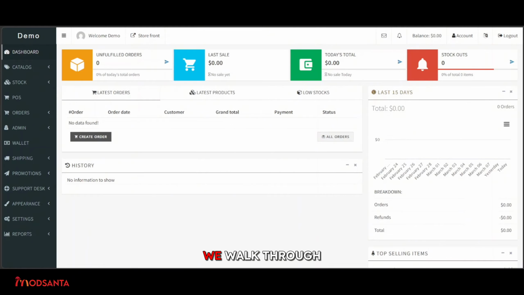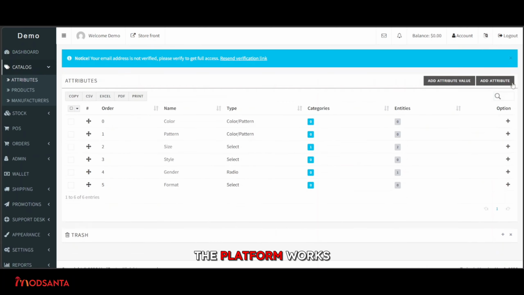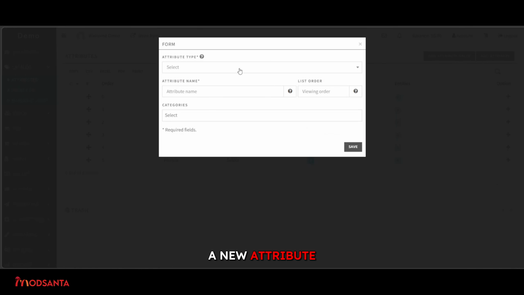In this tutorial, we walk through the Attributes section inside the seller dashboard to help new sellers understand how this part of the platform works. From the main page, you can open the Add Attribute form to create a new attribute.